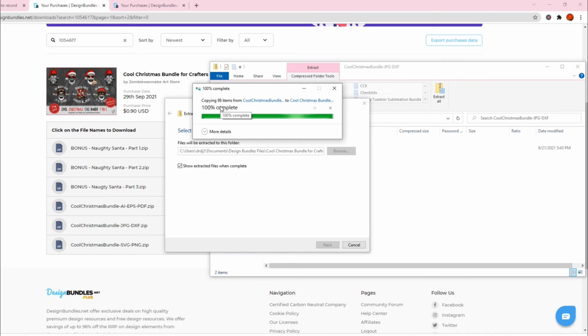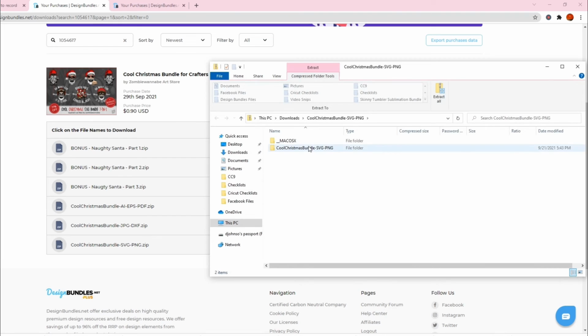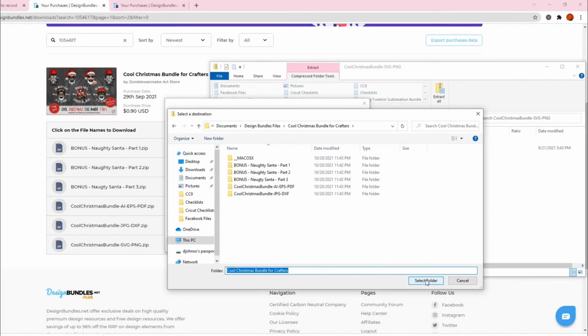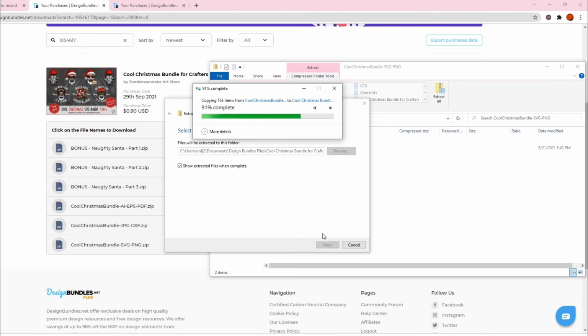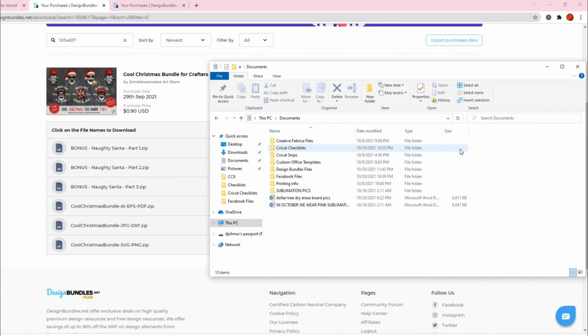There are, oh my goodness, you guys. All right. And then there was one more part to it. This was the SVGs and the PNGs. I want to click Browse, Cool Christmas Bundle, select, extract. That has 163 items in it. Okay, let's see what we have. Where is it? Did it go there? Okay, that one did something a little bit different.